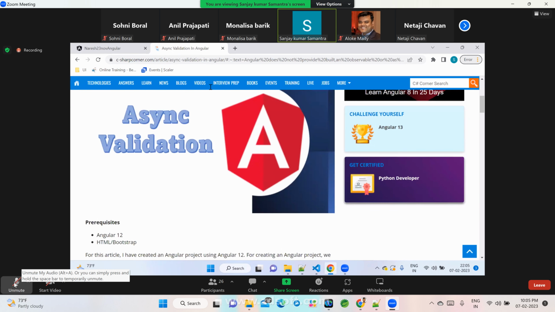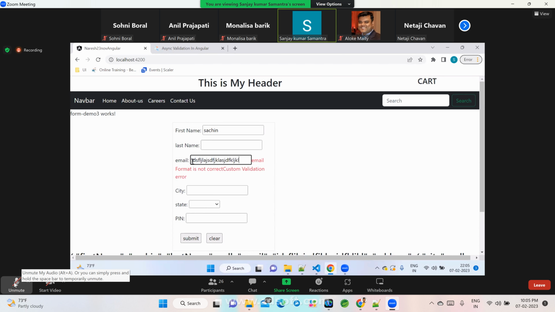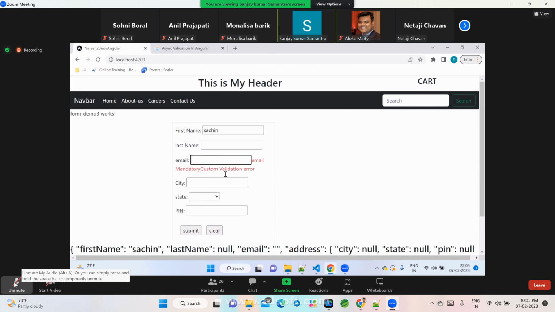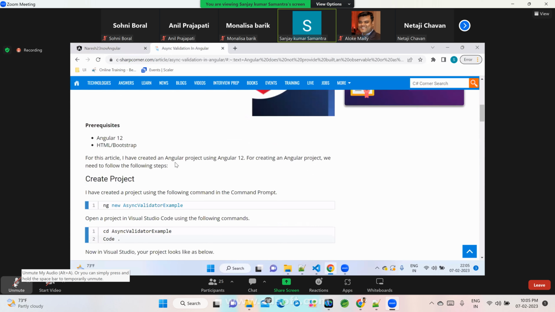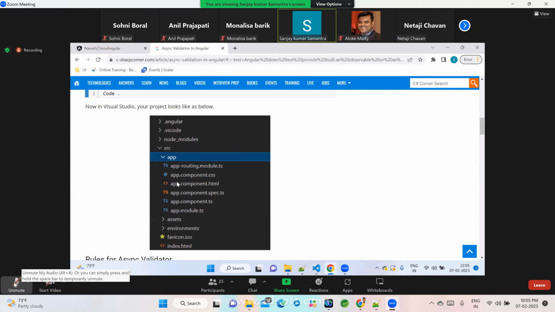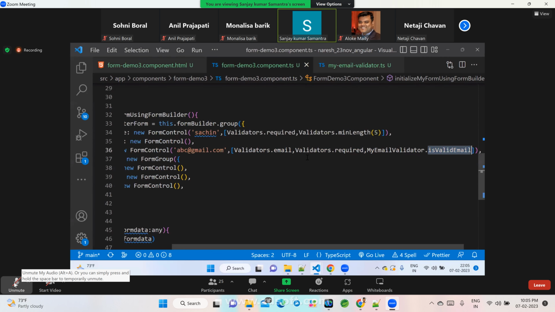Async validator means one use case can be you keep typing. After every 3 seconds, you want to run a validation, something like that. Or once your typing is over, after a second, the validation should run. So for those kind of things, we can create async validator, and all the async validators will go here.